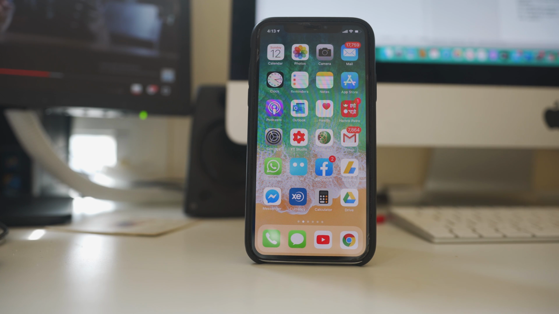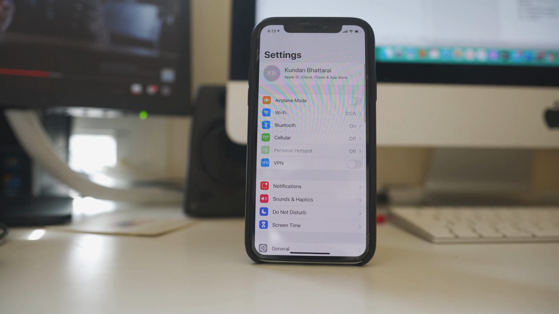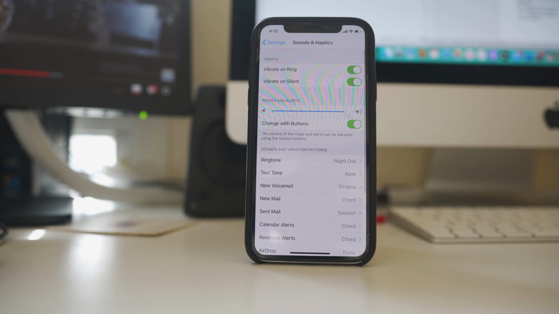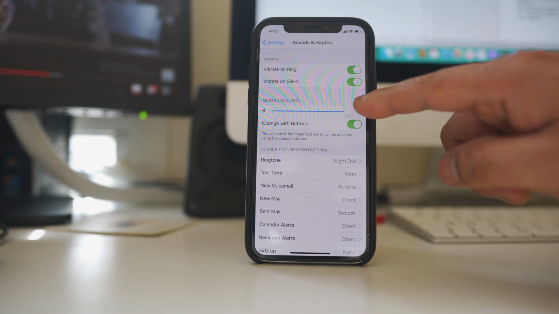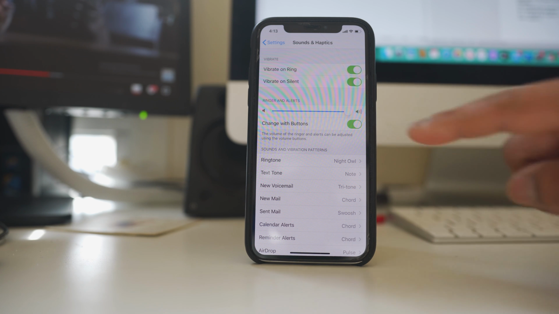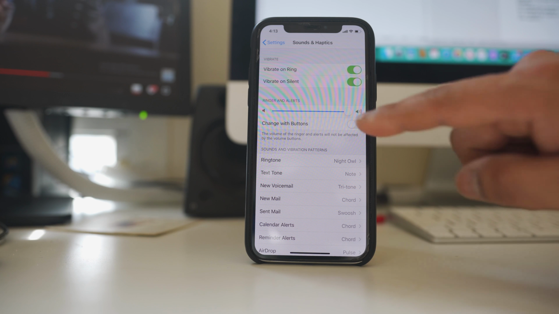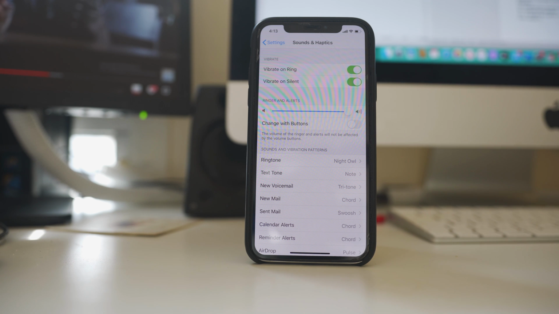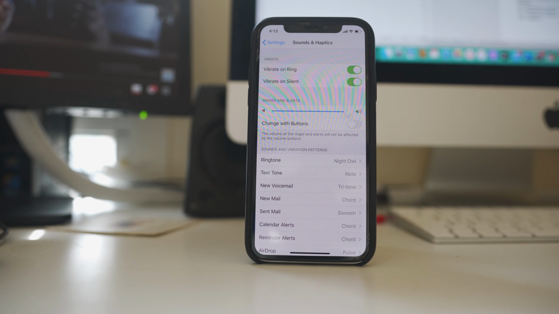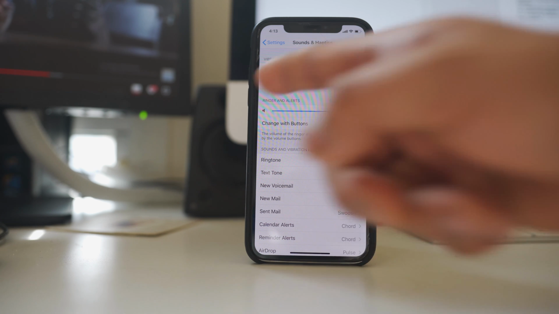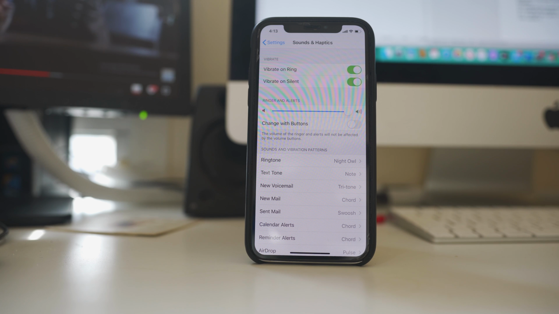Now the other thing you will do is go to settings. Go to sound and haptics. Make sure to make this volume full, and also disable this option, change with buttons. Once you do it, if you are accidentally pressing the volume down button, or if the iPhone case is pressing the volume down button, then the volume will not be affected, since we have disabled the setting for changing the volume of the iPhone with the volume button.